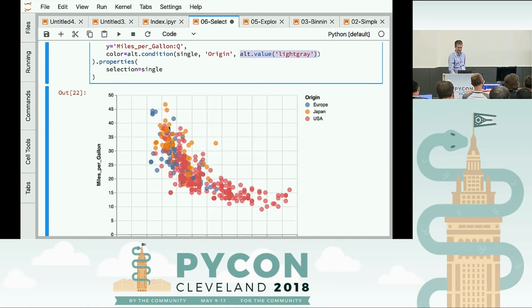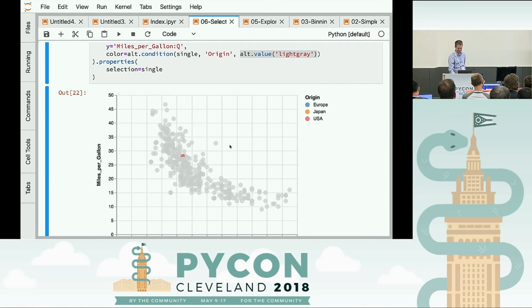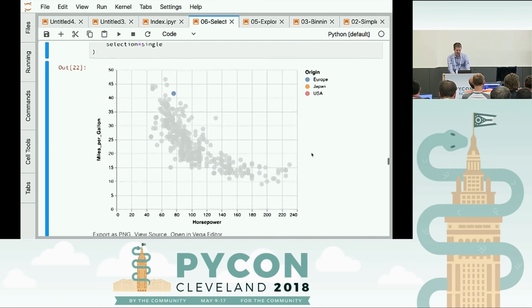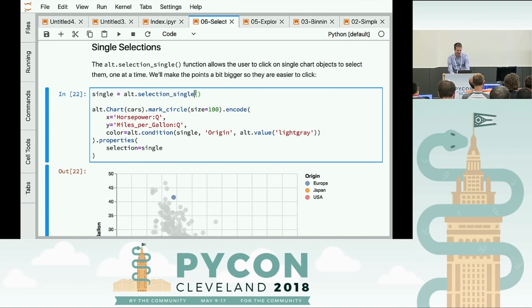So what does this do? Single selection means you can click on points and highlight them. And you can do interesting things with that. And if you click off the points, then they all highlight again because the empty one is everything. Empty here is all by default.